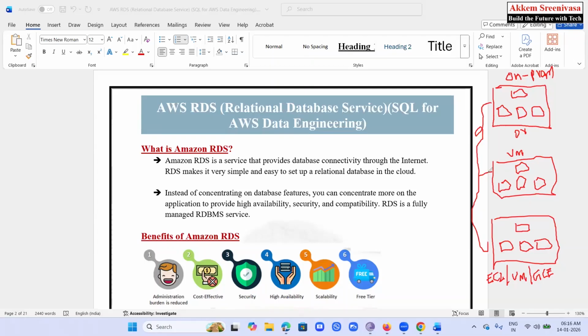We will install a database server in each and every machine. Then we will configure it. Along with that, we are going to do a lot of administration activities like taking backups, and if any latest version comes, we will take care to update to the latest versions, putting it in maintenance mode and updating. A lot of manual activities we are going to do as part of database administration if you go with this approach.